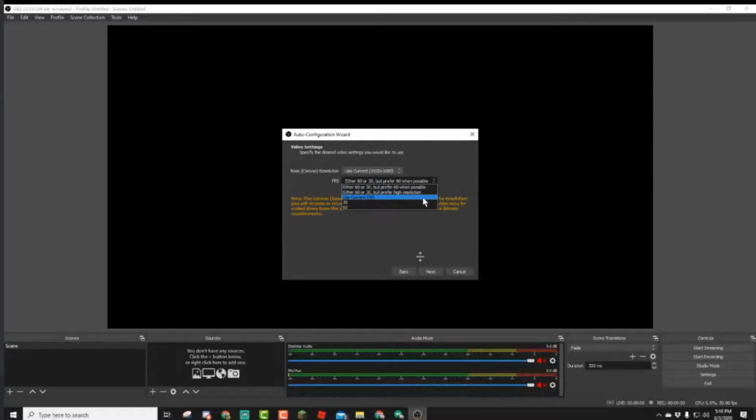Now, if you don't care about the visual quality, because it's only going to be on a fairly small YouTube screen, your brain's going to fill in a majority of it anyways, then just stick with 30. That'll keep the lag between when you talk and when somebody in your stream hears you to the minimum. So I'm still going to stick with either 60 or 30, but prefer 60 when possible. And I'm going to click Next.